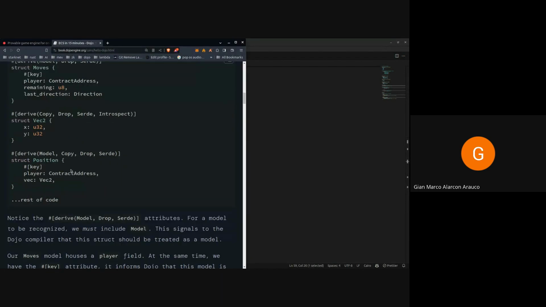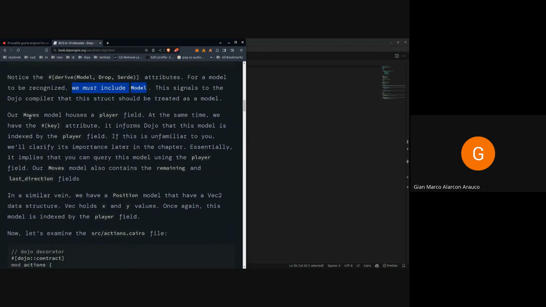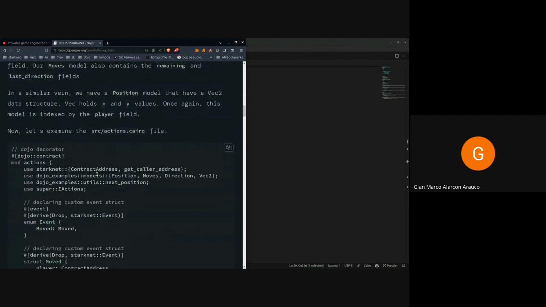Like I mentioned, this is a special attribute for Cairo, especially this small model attribute. We must include this model. Our Moves model houses a player field. At the same time, we have the key attribute, which enforces that this model is indexed by the player field. This is how we can index the player and retrieve this data. It helps you query: essentially, it implies that you can query this model using the player field, because we have this key attribute. Position as well.